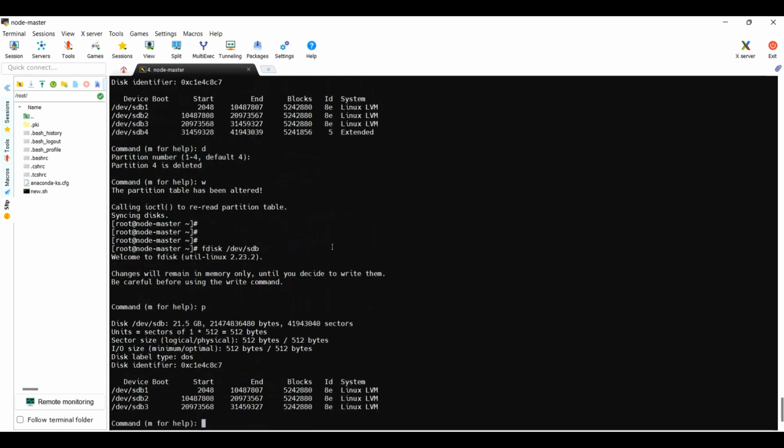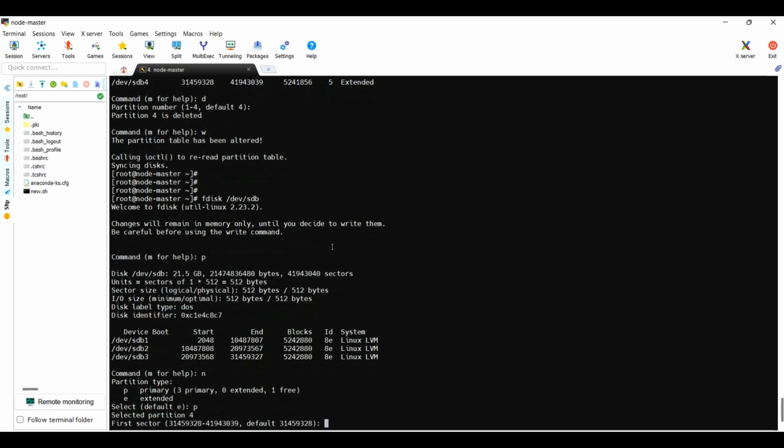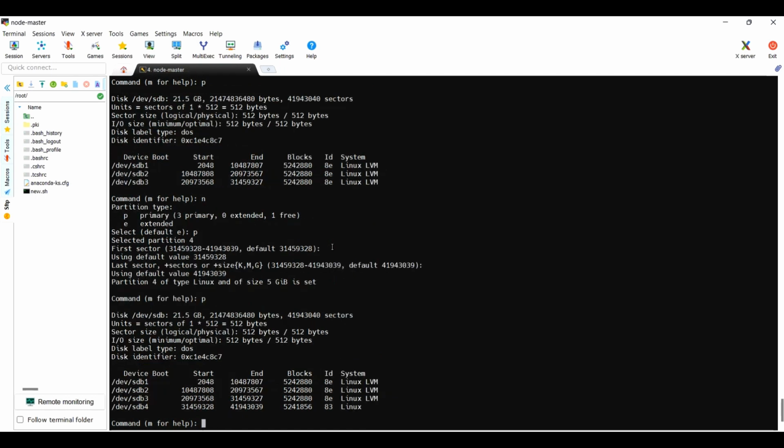Okay, sdb print. There are three partitions currently. Okay, n, primary. I'm saying primary. Enter. Partitions. Okay, I made it as a primary. I have not created extended because I am unable to create a PV.